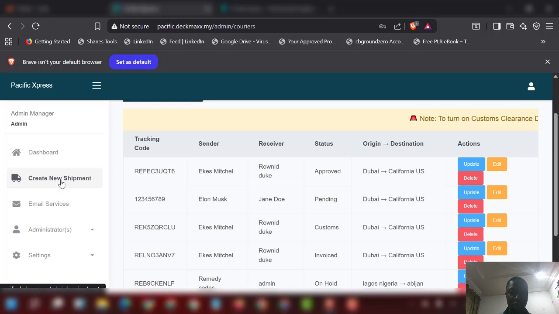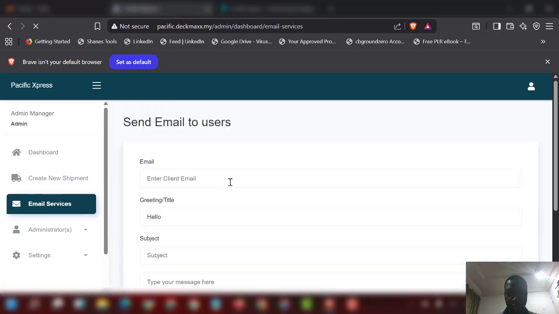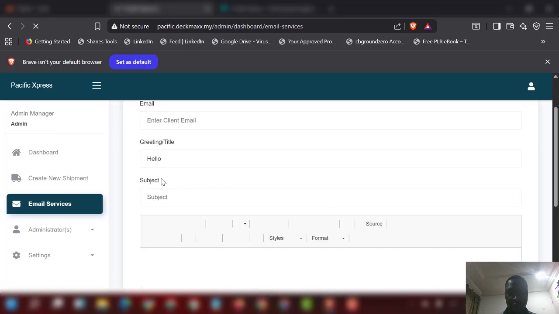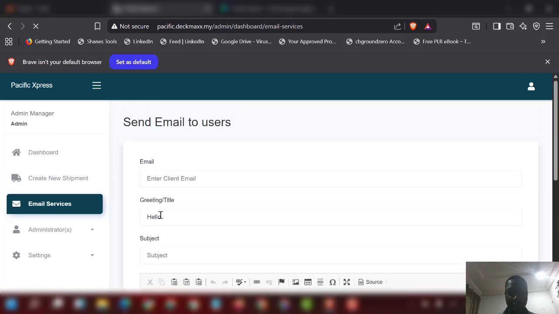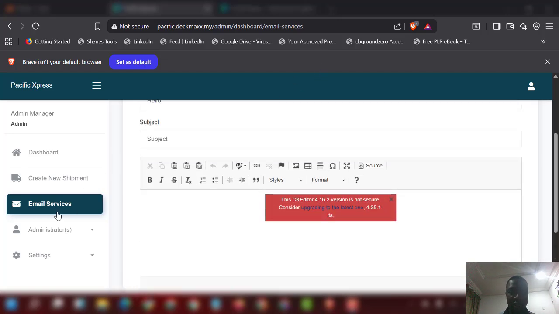If you come to create new shipment, that means you want to send a package. You can click on create new shipment. If you click on email service, you want to send an email to your client. You put the client email there, you put the subject, and you compose the message. That's for the email service.